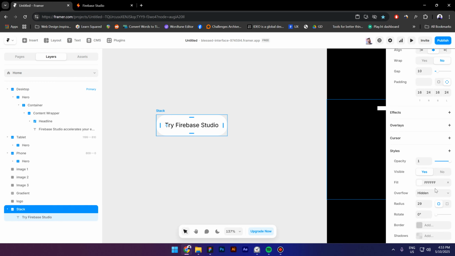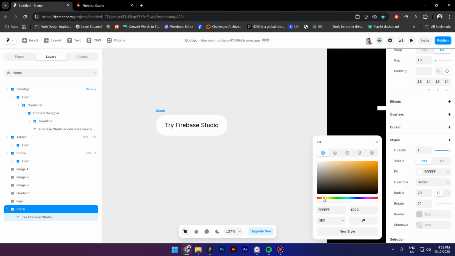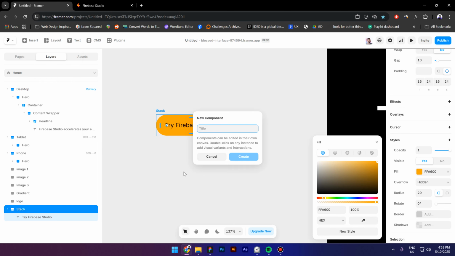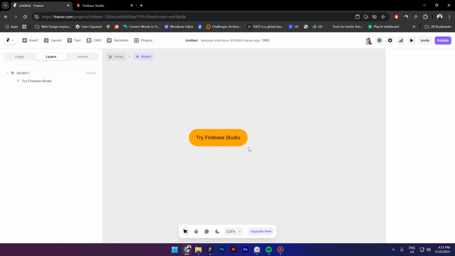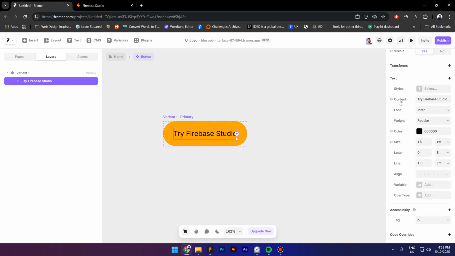Now change the color to orange. Right click, create component and call it button. Select the text, go to content and create a plain text variable.